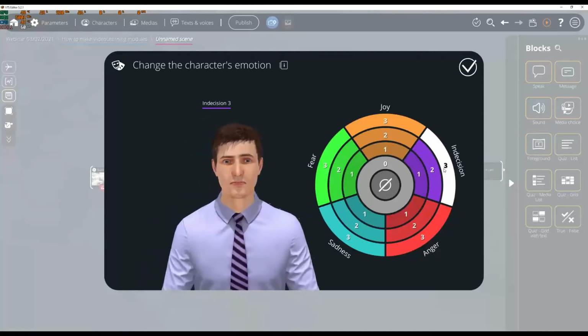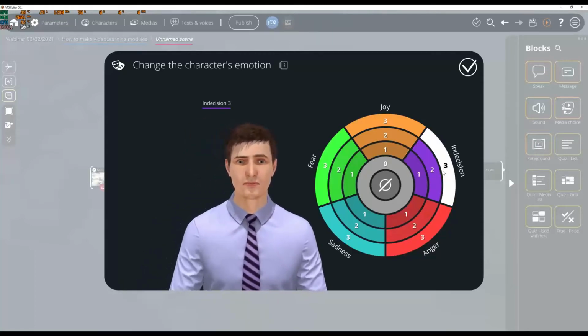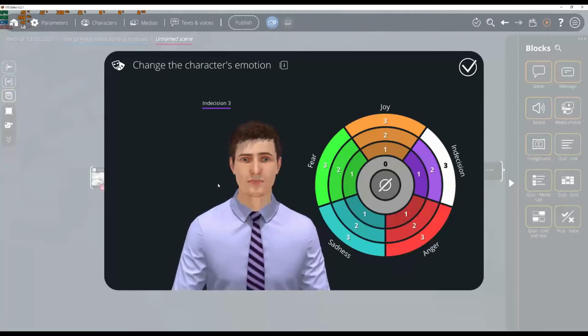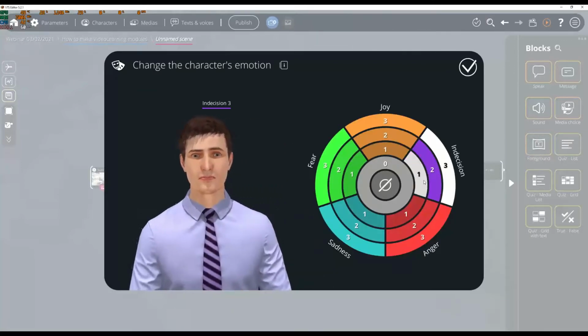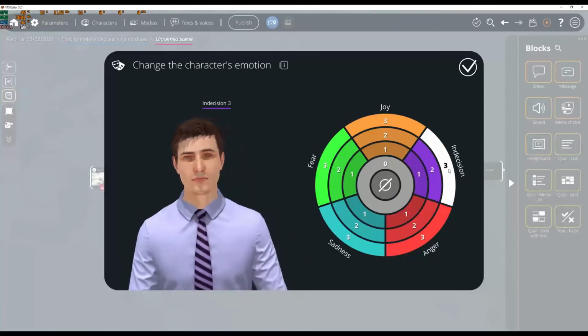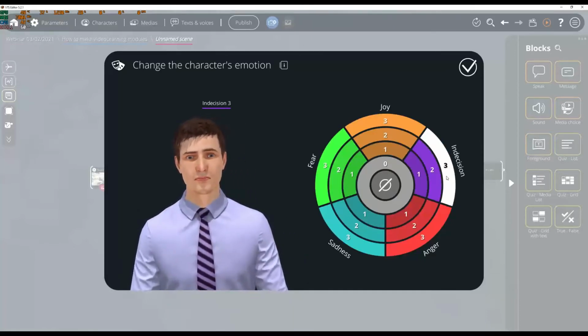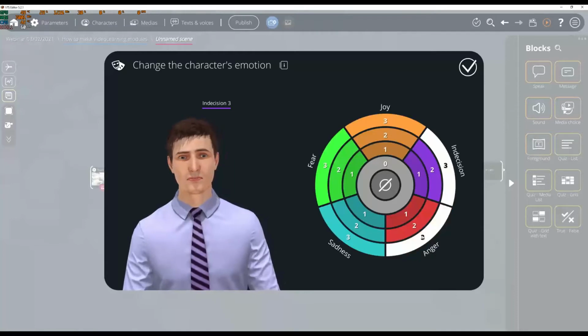So for instance, whenever maybe it's in an HR process, you know, the guy is not really sure about his decision. Well, I'm going to be gradually improving his facial emotion so that you can see the doubt in his eyes, you know.